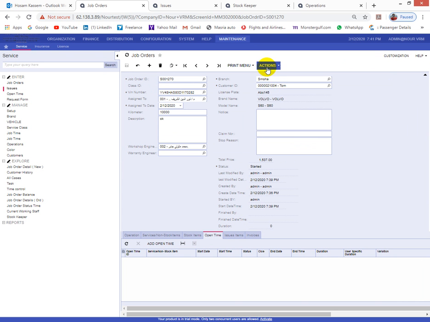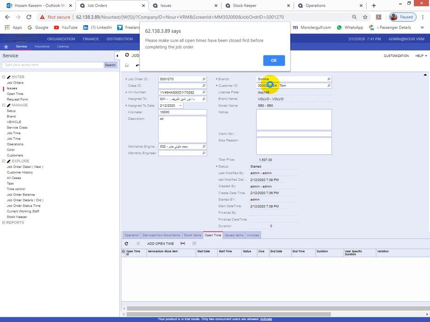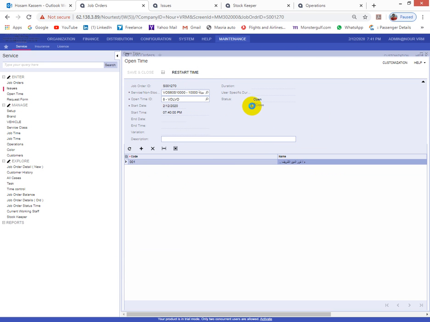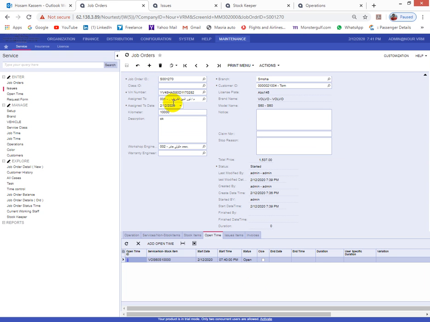Also, if we go now to complete, we will get another message. Make sure all open item times have been closed first before completing the job order. We have one open time, but its status is open, so we can't complete the job order before closing this one. Now we have to go there and select close and save and close. Now we can check status closed, and in date, in time and duration, every piece of information is recorded now.